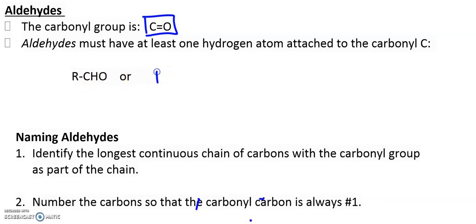So if you have this, here's whatever your chain length is of carbons. Here's your end carbon. You know it's an end carbon because it has an H, double bonded to O, so it's only bonded to one other carbon.